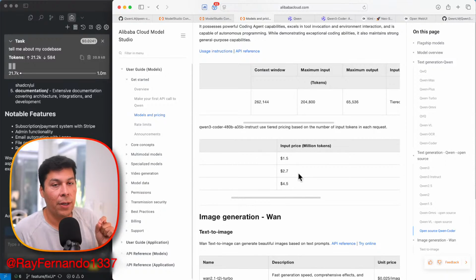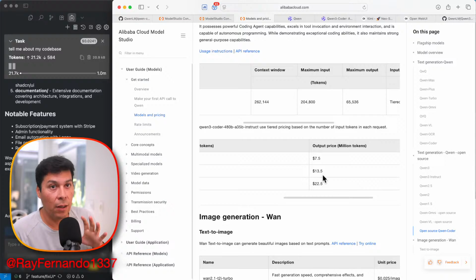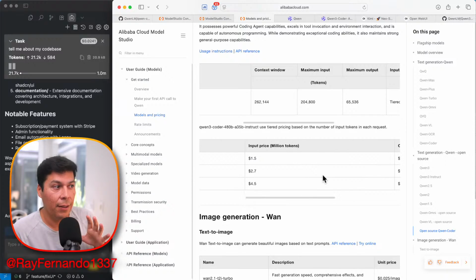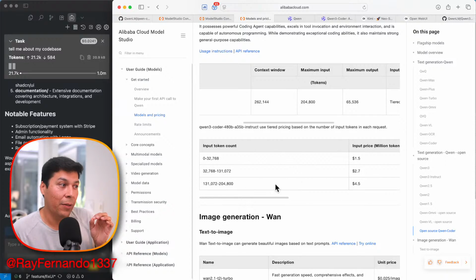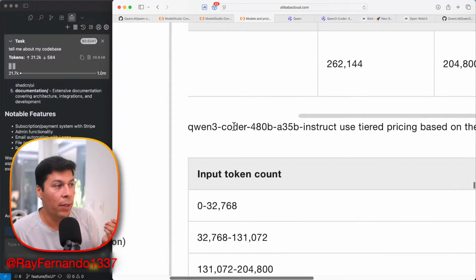So that's an input price of $2.7 and an output price of $13. That's pretty pricey. It's pretty much almost on par with Claude Sonnet. Man, that's pretty crazy. And then there's also another one, if you go a lot bigger than that, almost to 204,000 tokens. So that's the Qwen 3 Coder 480 billion parameter model.